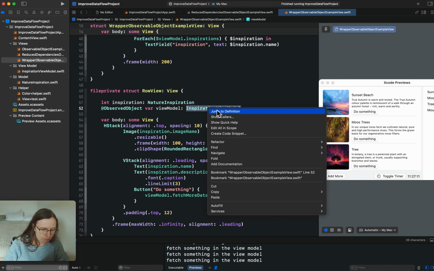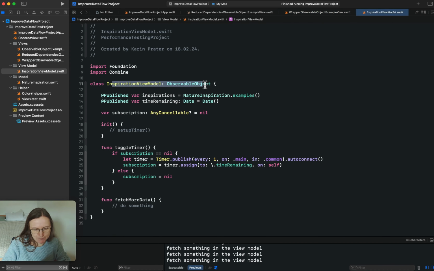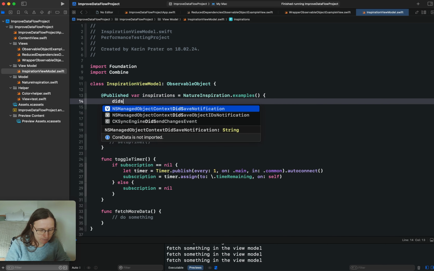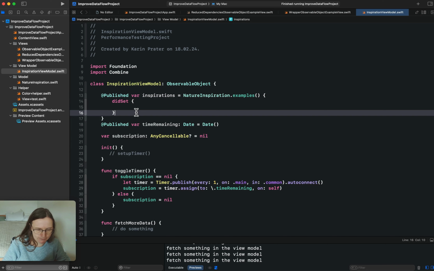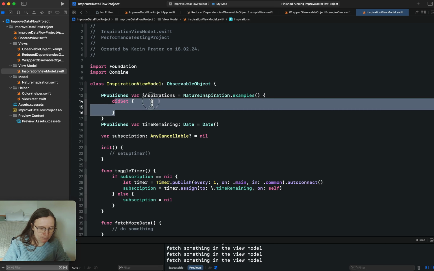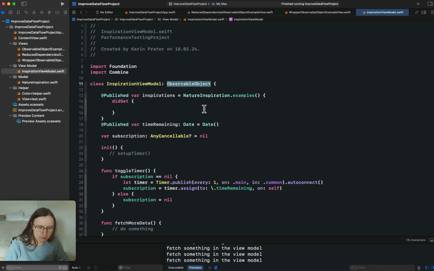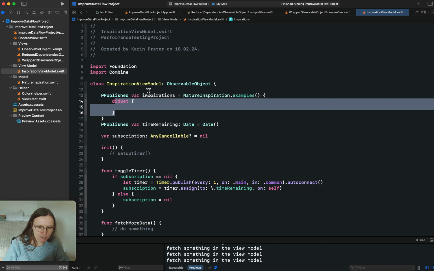Let's have a look at this view model again. This view model works for properties that you have here that are of value type. My nature inspirations is a struct. If I had used classes here, the updating wouldn't work properly. The reason is that it uses a willSet or didSet, I don't remember. Every time one of these properties changes, the observable object publisher, the objectWillChange publisher, will fire, saying something changed in this view model, and then the views get updated.